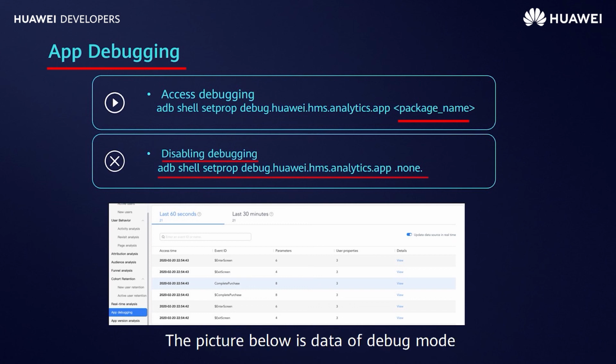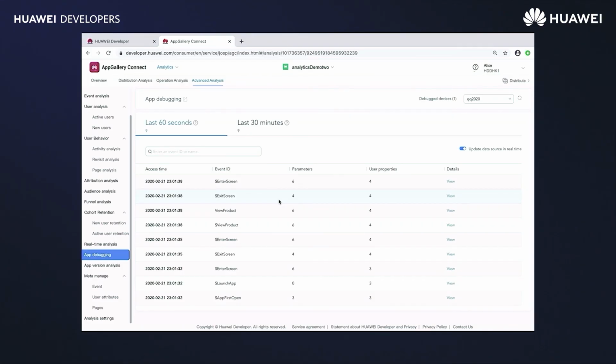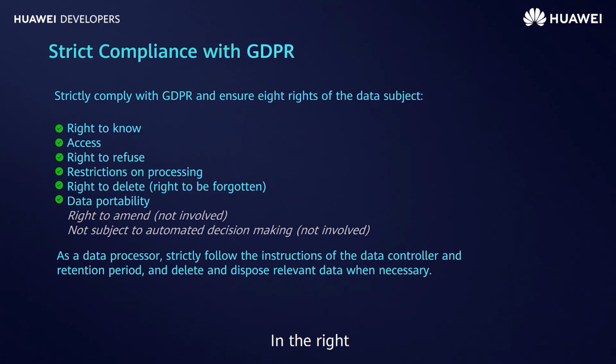The picture below is the data of debug mode that we see on the cloud. Let's see it again on the cloud. Still on the Advanced Analysis page, find the App Debugging module on the left. Click it. We can see the event data that we've uploaded on the right. App debug mode is finished here.